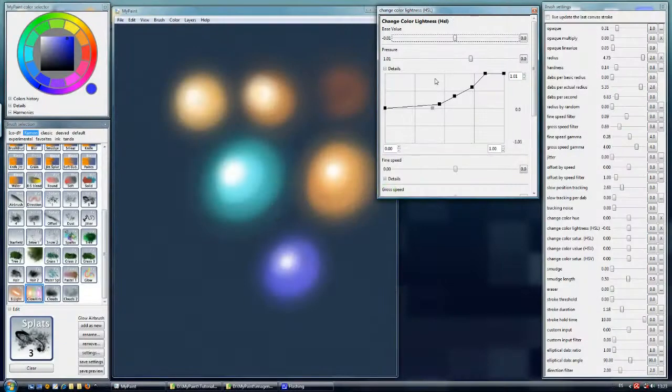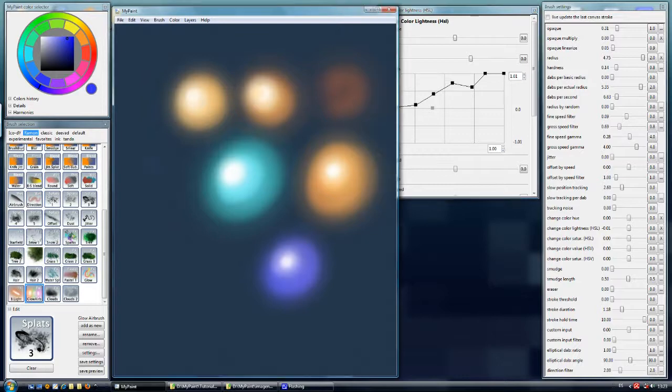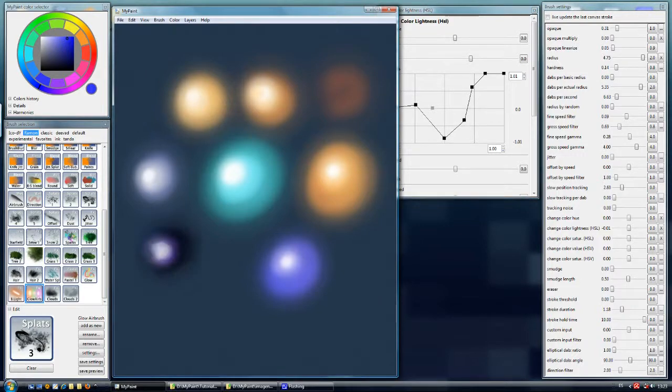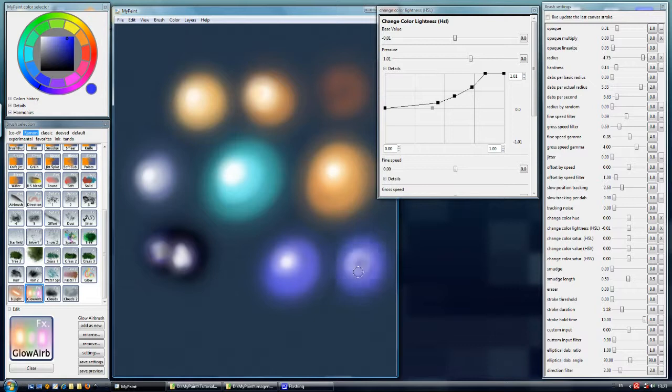You can change it if you want. If we change this curve, we are getting this kind of effect, or maybe this one. We can have different chains, but we can restore this graph if we don't save the settings. So we don't save the settings and just hit over the glow airbrush again.